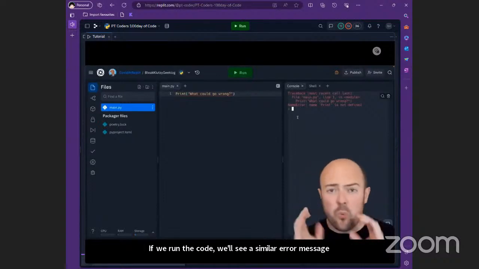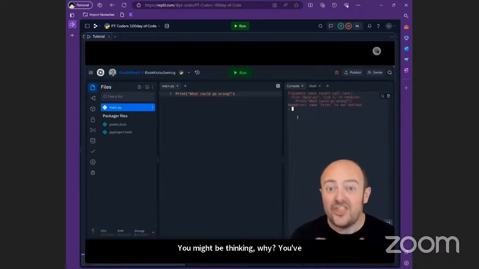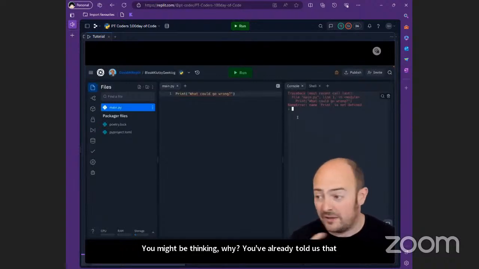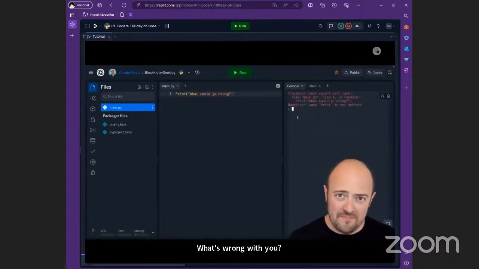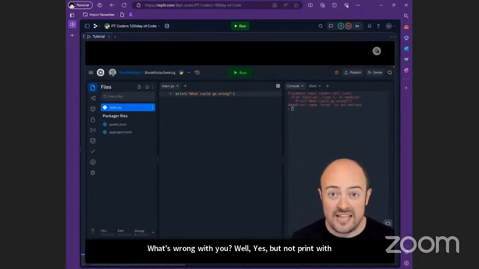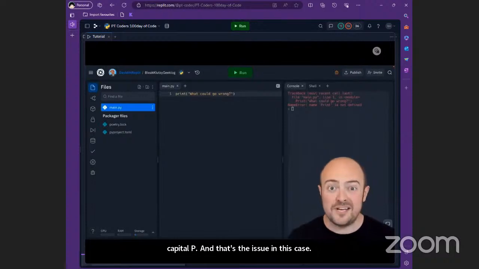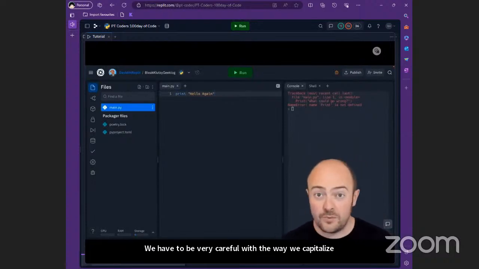If we run the code, we'll see a similar error message going on here, a name error, print is not defined. Now you might be thinking, why? You've already told us that print is a thing. This is the very thing we are learning about. What's wrong with you? Well, yes, but not print with a capital P. And that's the issue in this case. We have to be very careful with the way we capitalize things when we are coding, because it is that pedantic.